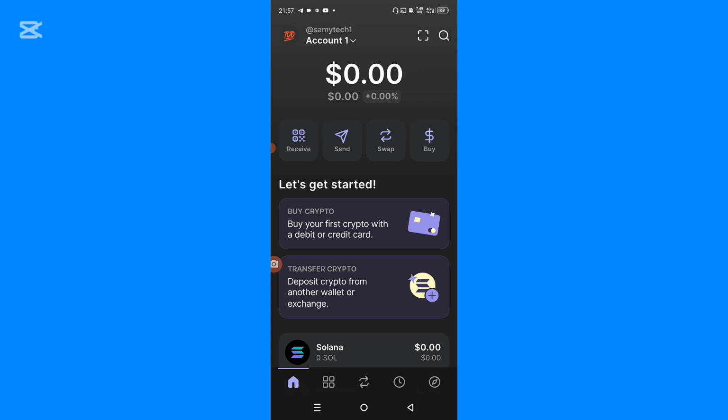With a Phantom wallet username, you can transfer, send and receive tokens and collectibles to and from other Phantom users. So this means you no longer need to remember complex wallet addresses or worry about fat fingering a transaction.